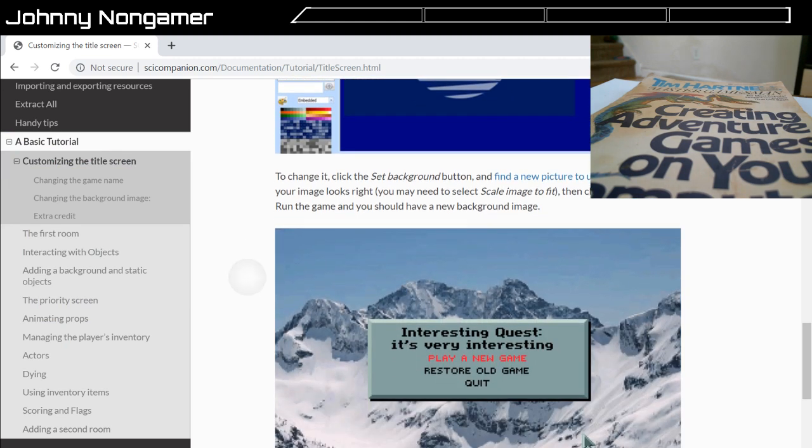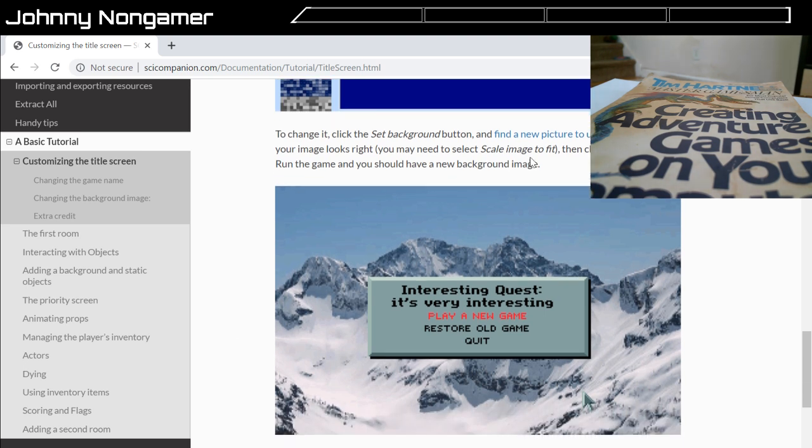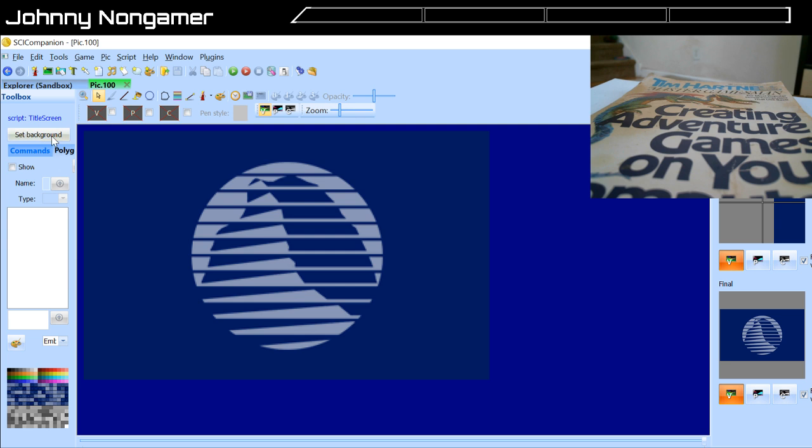Okay. So to change it, click the Set Background button and find a new picture to use. Change the settings until your image looks right. You need to select scale and fit, and so on. Run and you should have a new background image. All right. So we're going to set background.